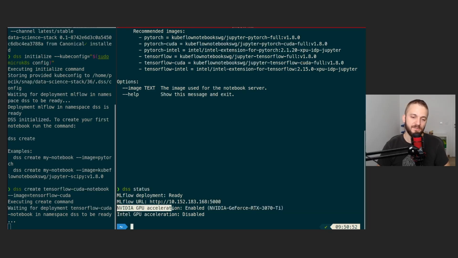But then you can also see if the acceleration for different GPU vendors is enabled. You can have both accelerations enabled at the same time, so you can create NVIDIA GPU-based notebooks and Intel GPU-based notebooks at the same time. As of right now, on my Kubernetes cluster, I have only enabled the GPU acceleration for my NVIDIA graphics card, which is an RTX 3070 Ti. The Intel GPU acceleration is disabled right now.